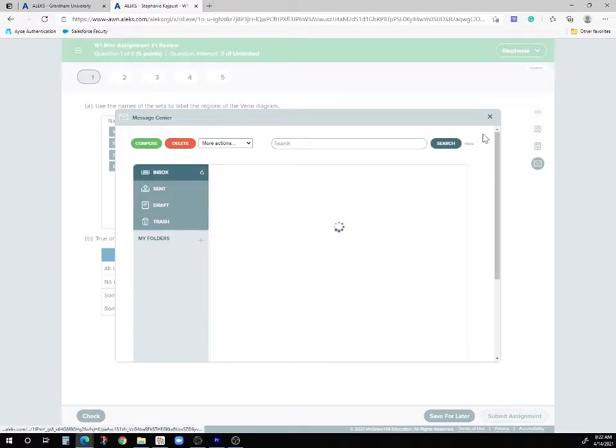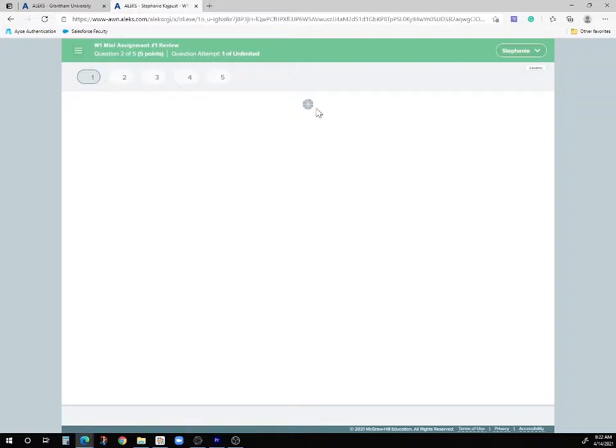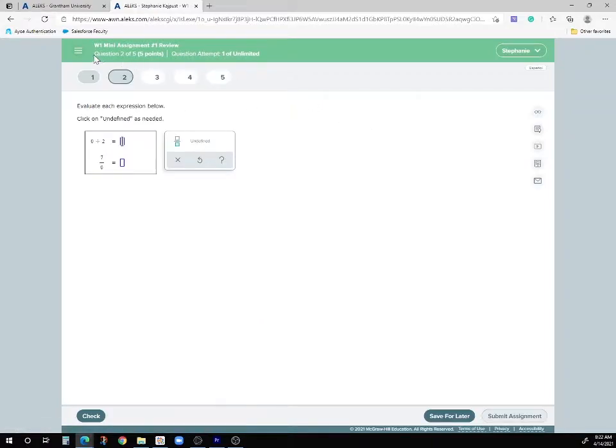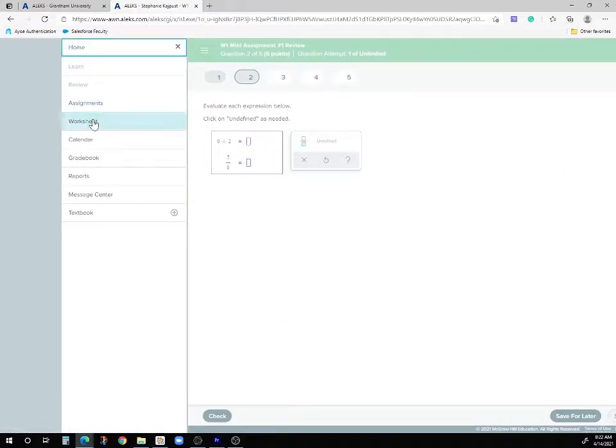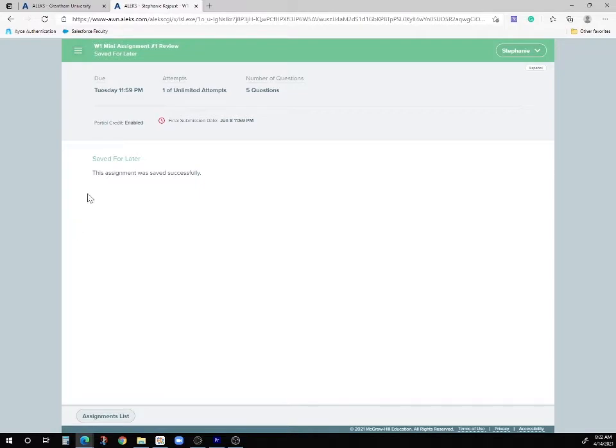So I'm going to click cancel here, and then we'll X out. So that's how this works. You just click on the next question to go to the next question. You've got this drop down here, so you can move from the question to your assignment list and everything like that, but I recommend either clicking submit assignment or save for later. I'm going to click save for later. And then if you want to see all the assignments, you can click assignment list.